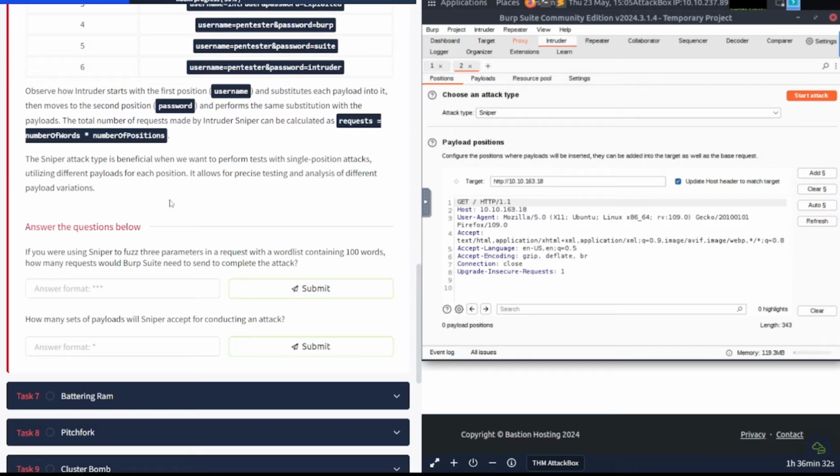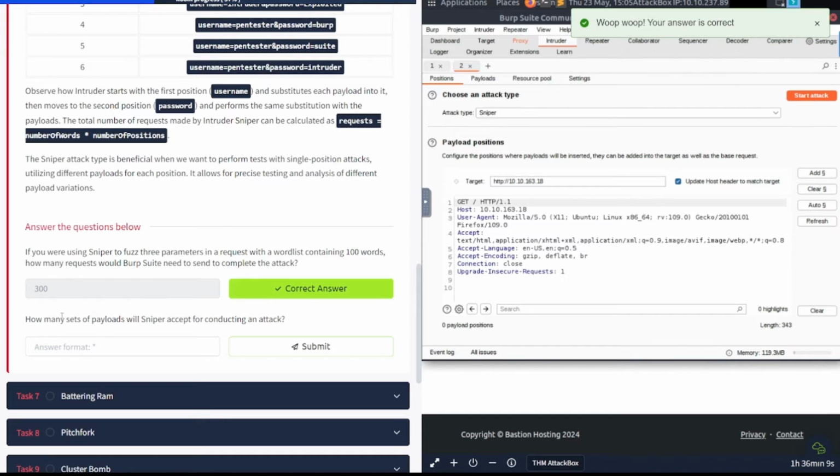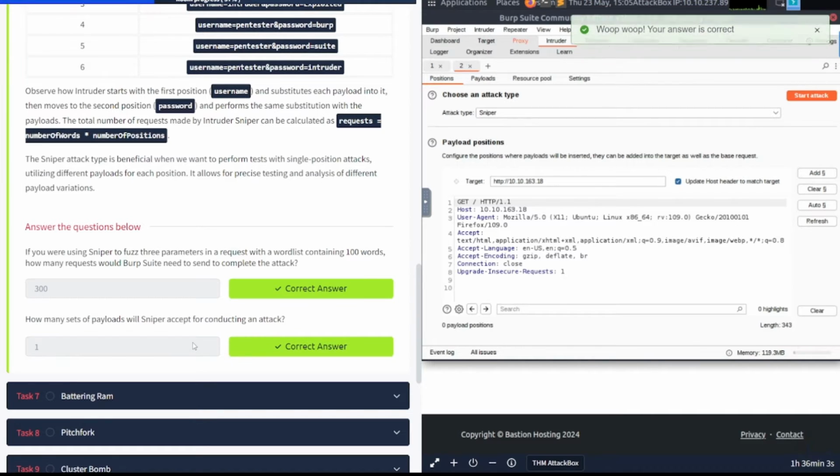If you were using Sniper to fuzz 3 parameters in a request with a word list containing 100 words, how many requests would Burp Suite need to send to complete the attack? All right, so 100 words, and you have 3 parameters there. So that would be 300, according to their formula at the top. How many sets of payloads will Sniper accept for conducting an attack? And it was 1 payload each.